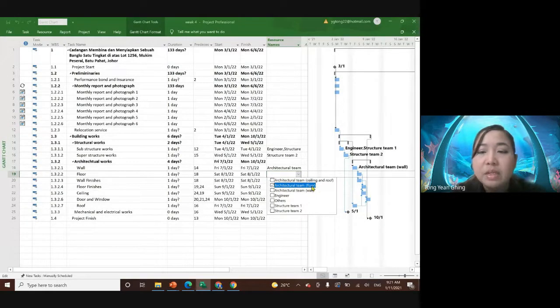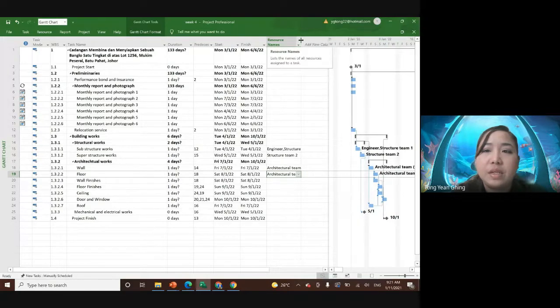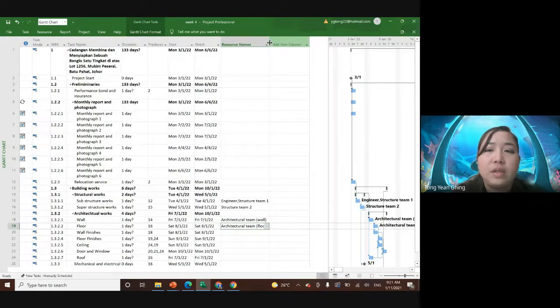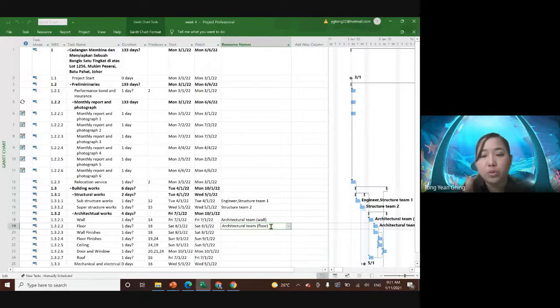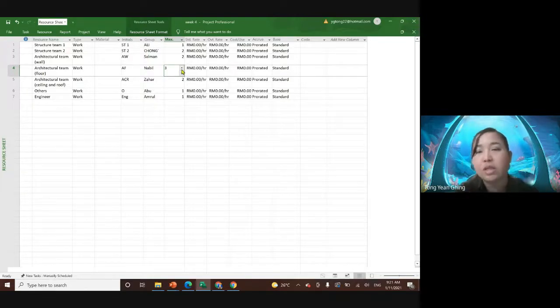Kalau kat sini, saya dah klik sini, saya besarkan lagi. Dia akan keluar macam ni. Katalah saya perlukan 2 team. Satu team tak cukup. Tadi kalau ikutnya, saya punya architecture workflow, saya ada 3 team. Maksudnya katalah satu team 3 orang, so saya ada 9 orang labor yang buat architecture work untuk floor. Sekarang saya perlukan 6 orang. That means I need 2 teams.